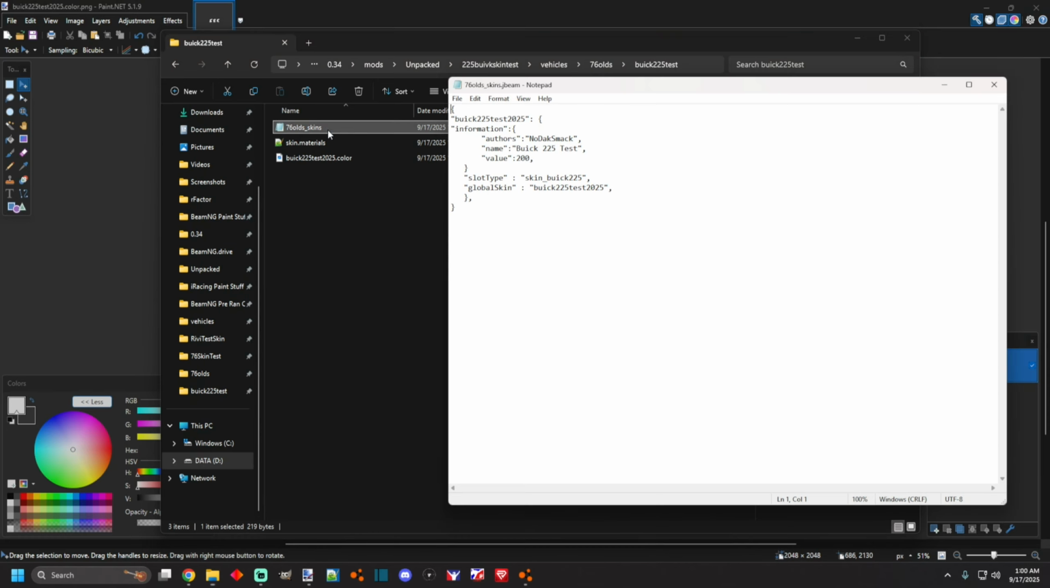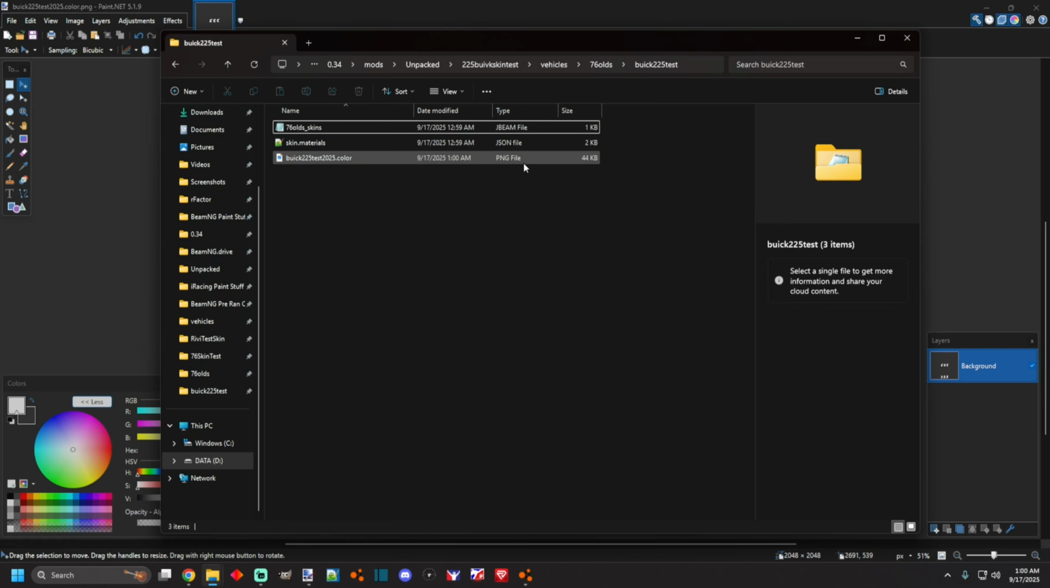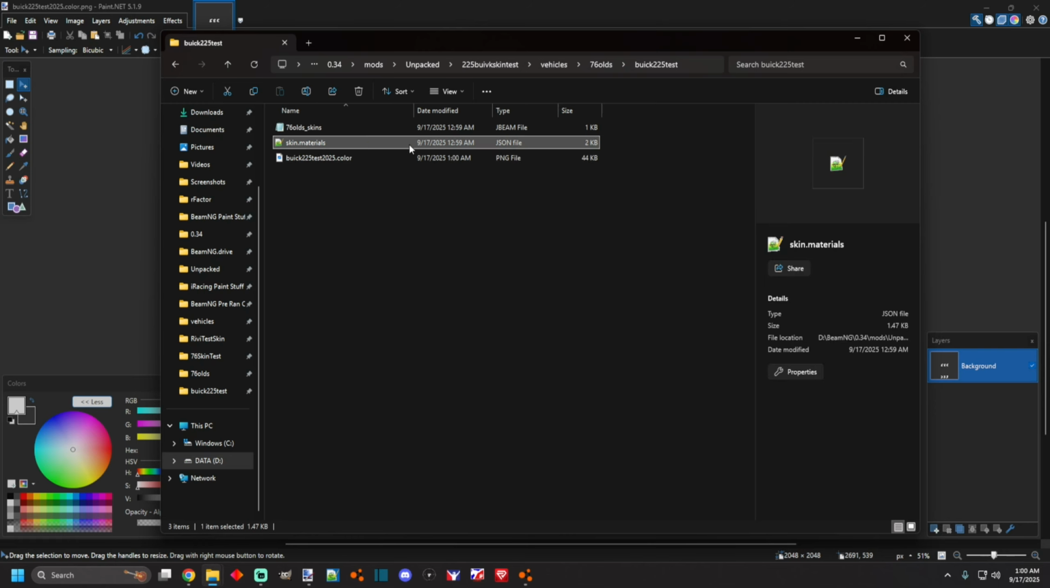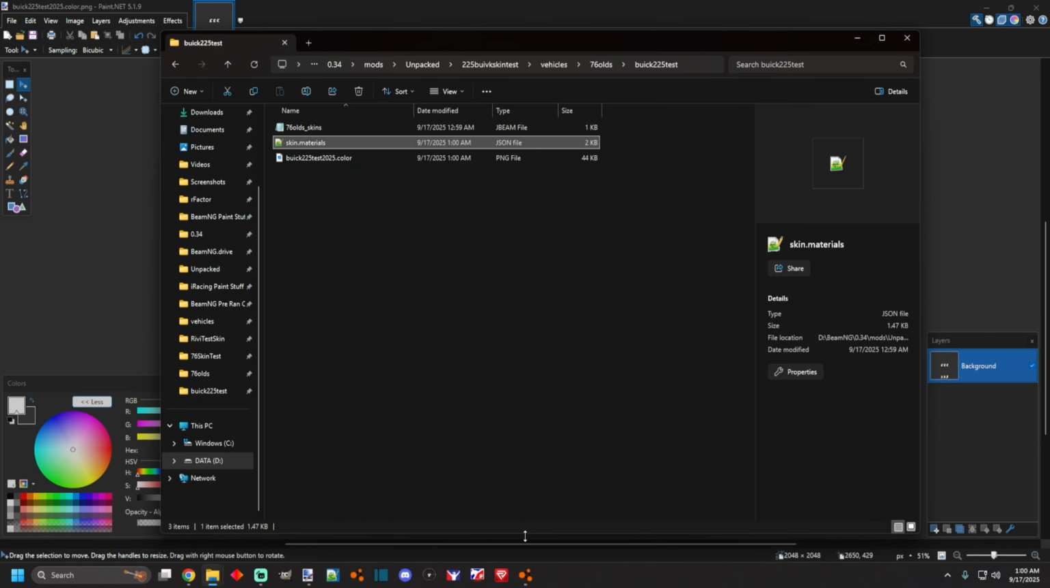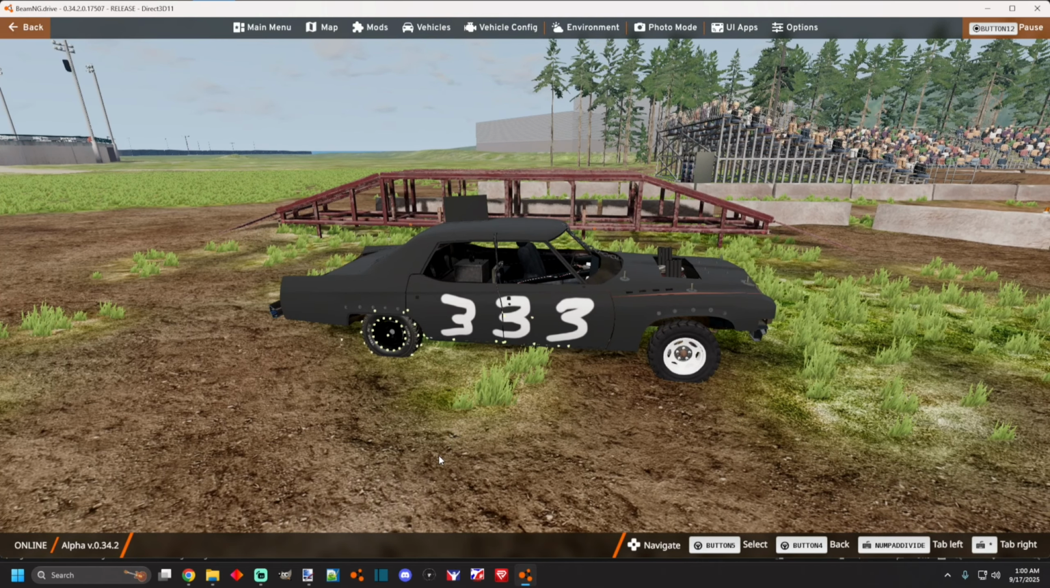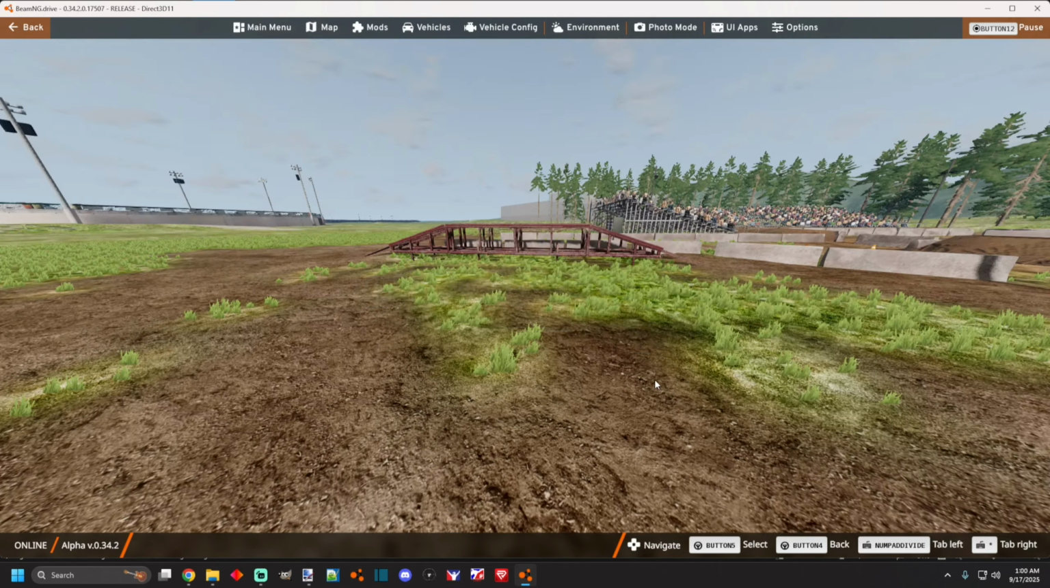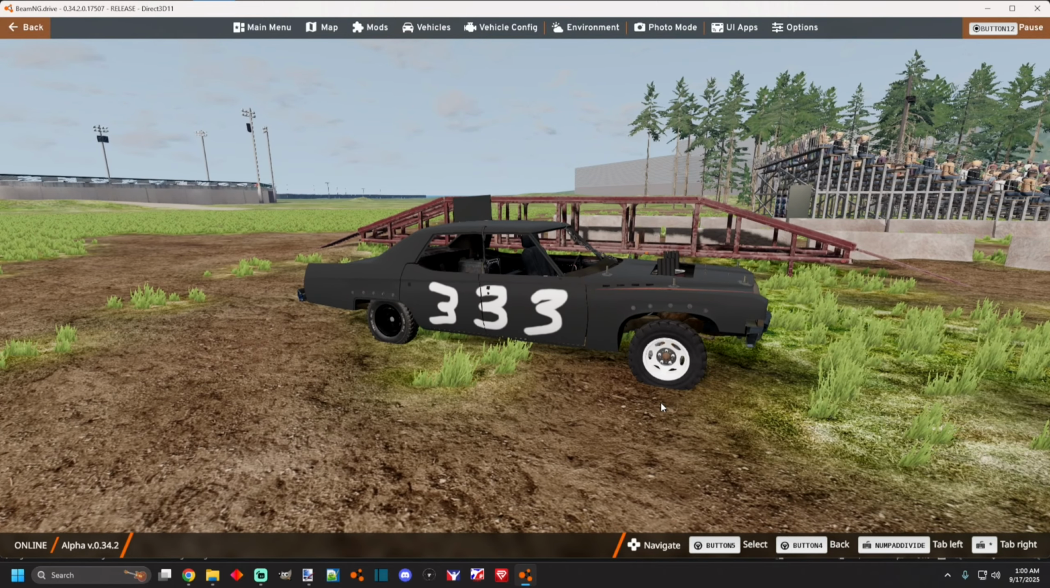After that, we go back into our folder, and you do not need to add a .color to either of these when saving it as a .color, and same with this. You do not need to add a .color up here. Only place you need to add a .color is down here in the base color map line, .color.png, and then file, save. Then we go back in, we'll reload it with Control R, and there you go. So that is how you code the Buick 225 Electra sedan.